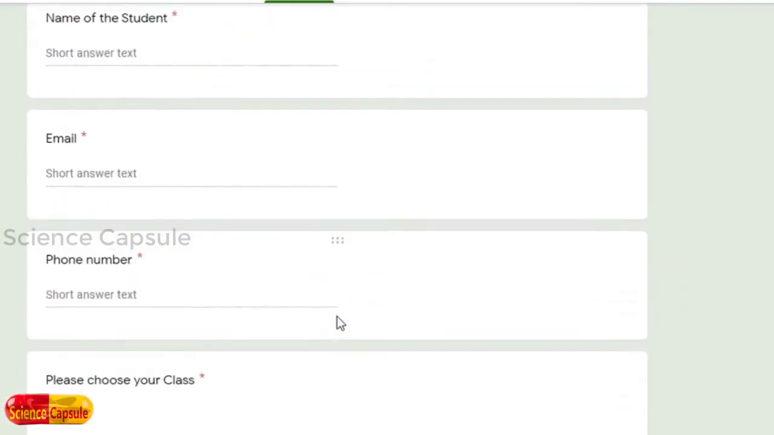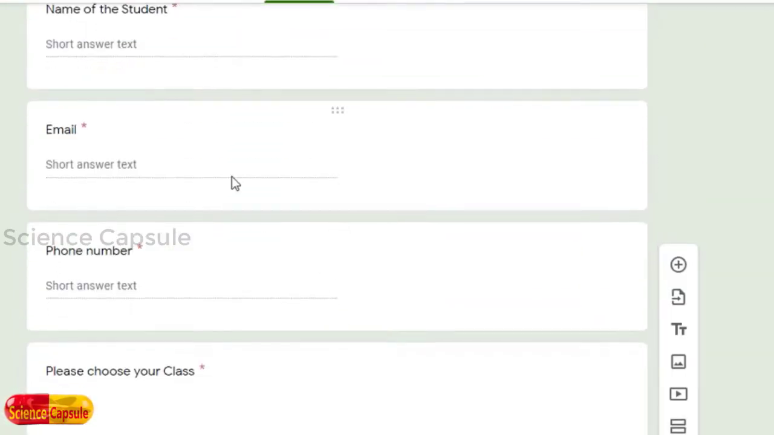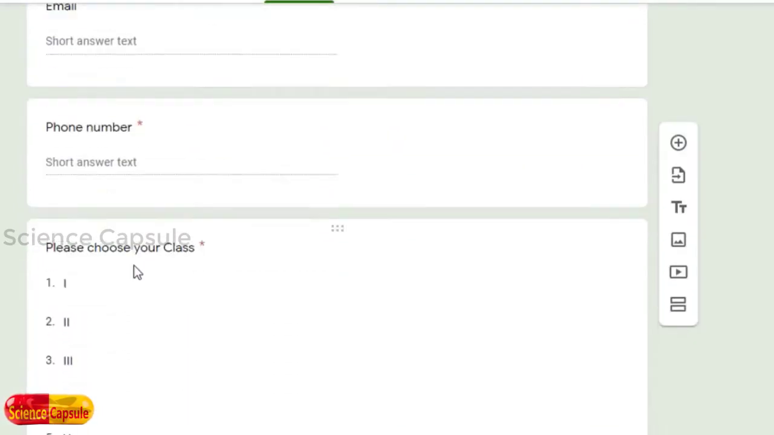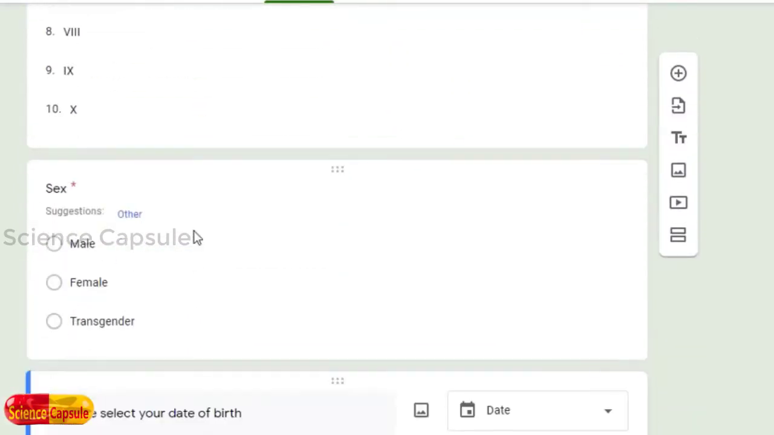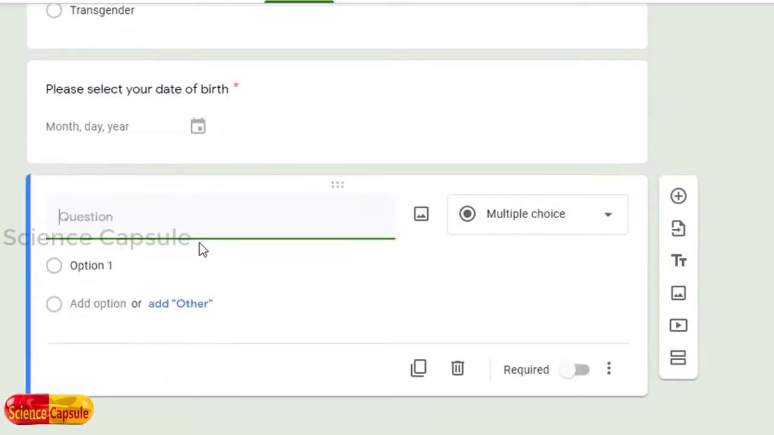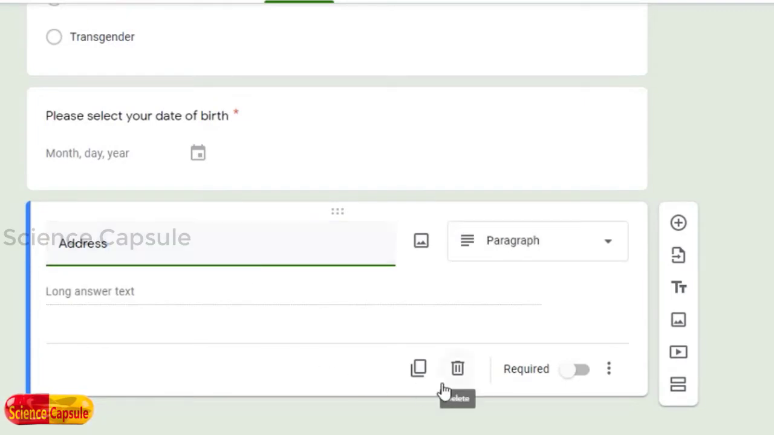So this is how we have created the questionnaire. Here a form has been designed for collecting students' information. First one is name of student. You see here the star symbol. Here the star indicates the mandatory field. So email is also mandatory, phone number is also mandatory, class is also mandatory, sex is also mandatory, then the date of birth. And here one more field, one more question I'll create. Here we write address, and purposely we make this not mandatory.